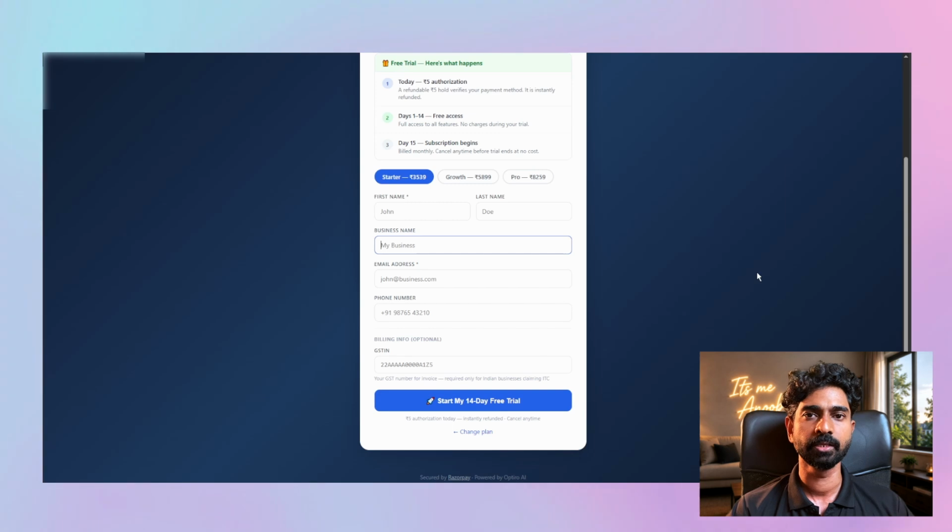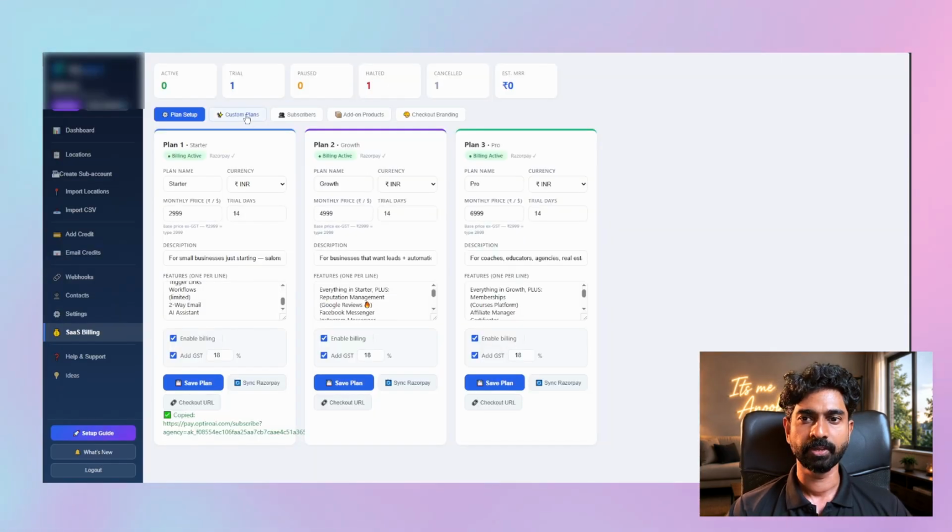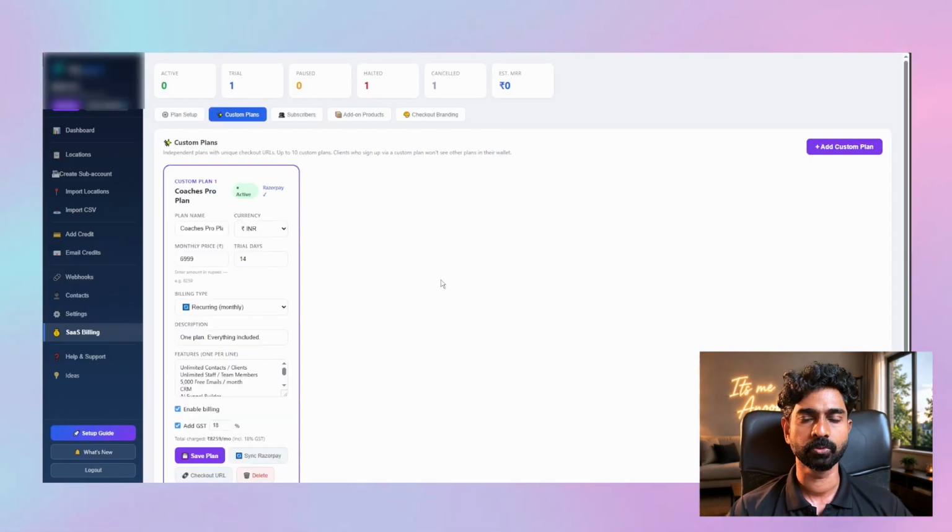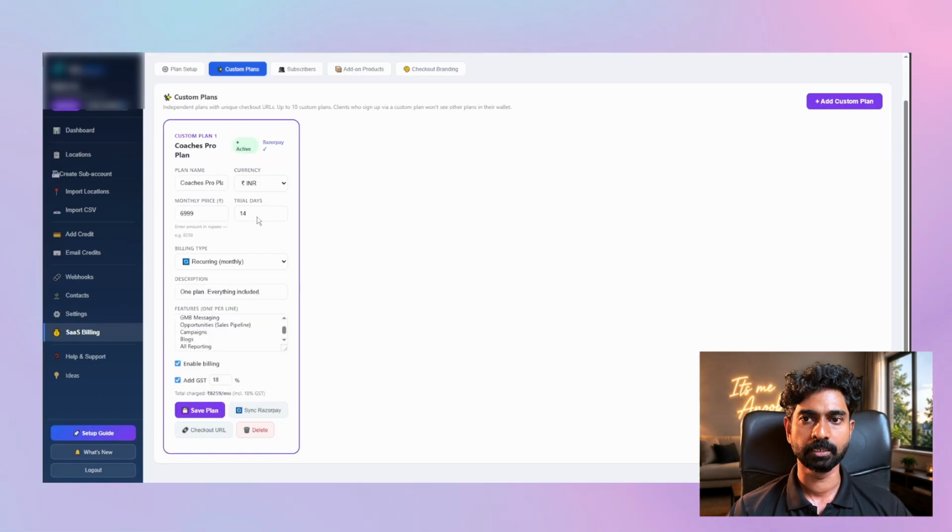If you are on the 297 plan, then you have to create a user manually. If you are on 497, that's not needed. The user will be created automatically and they will get the email for login. So that's it. After that, we have the custom plan option. If you want to create any separate plan other than the default plans, then you can create it here. This is also the same as the default plan.